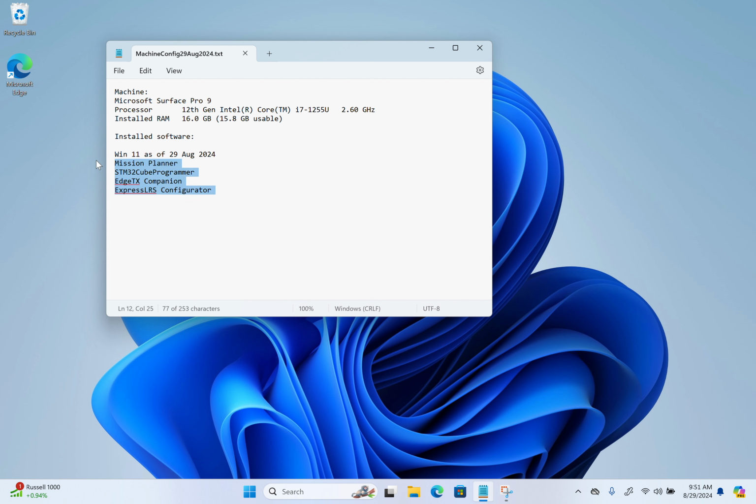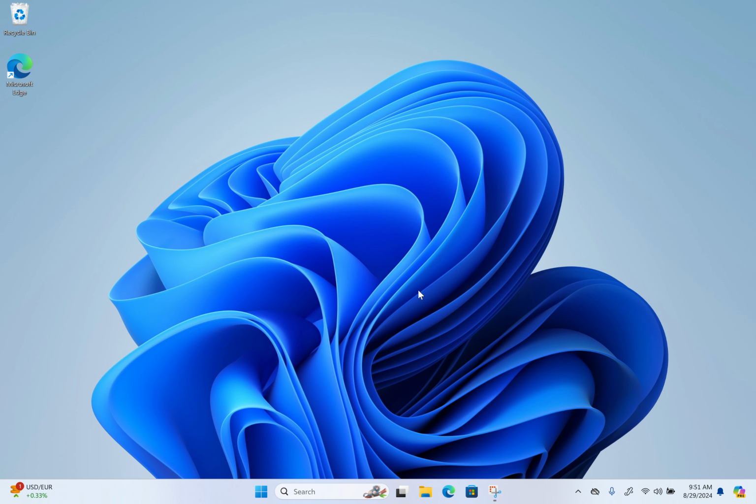These are the programs that I've installed on here so far, and there have been some drivers installed when I installed those programs. So that's what we're starting with on this machine. So let's get started.